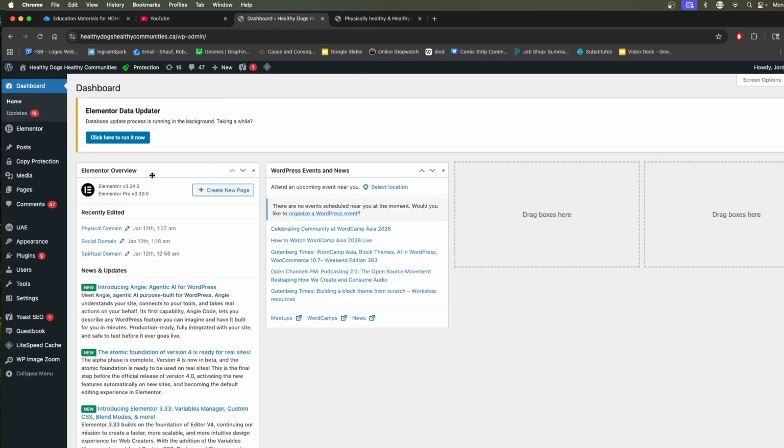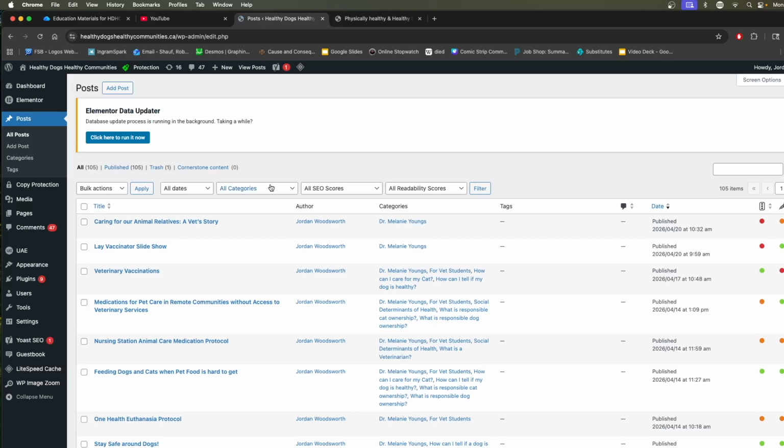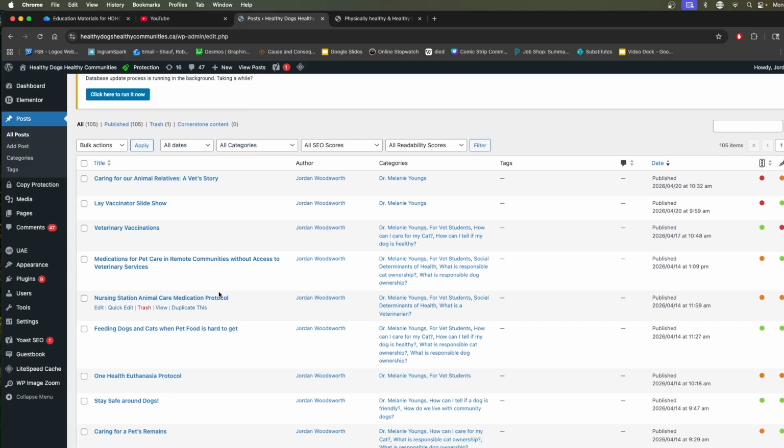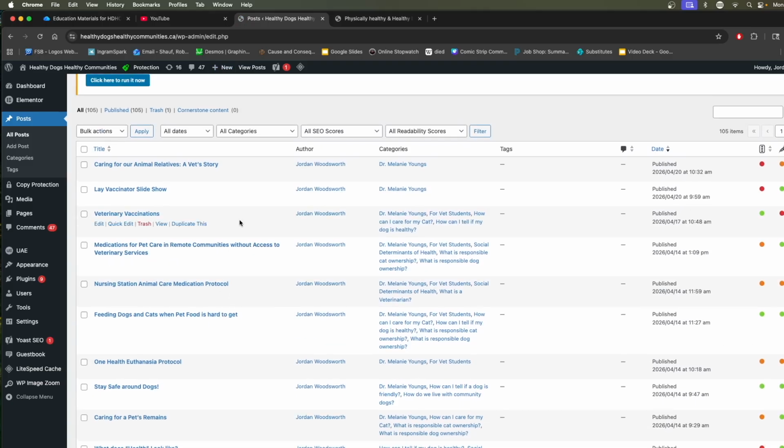When you want to do a new post, you can either go to the top of the dashboard, click new, and then post. That's one way to go. Or you can go over here to your posts section, where you can also click new up here, but this is where all of the posts are located. You can see the author is always going to be Jordan because this is Jordan's website and Jordan's login credentials. So it's all going to be attached to Jordan as the author.